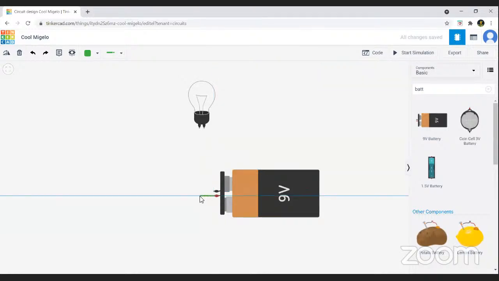So I'll take my positive wire. I'll just click, start dragging. I want to turn it from here. So click again, connect here. Then again, take a wire, click, drag, click, turn, and click again to leave. This is how it will be connected.